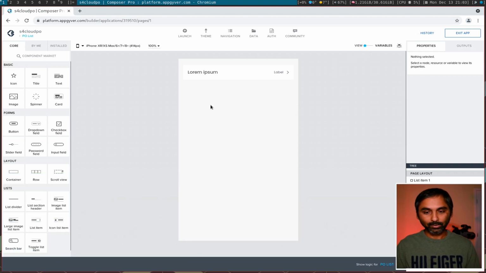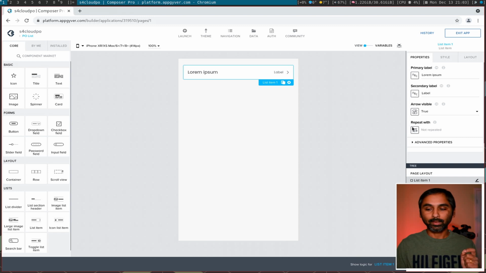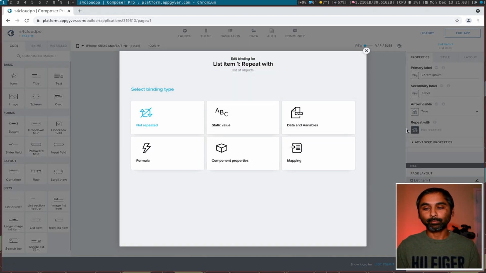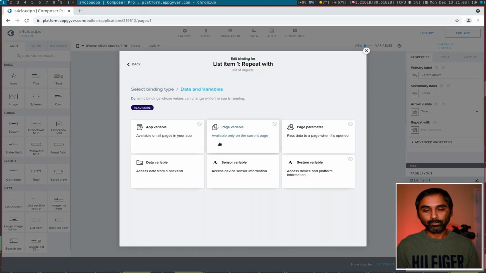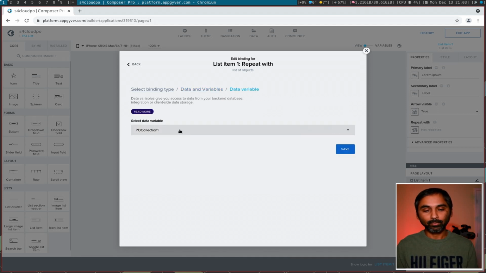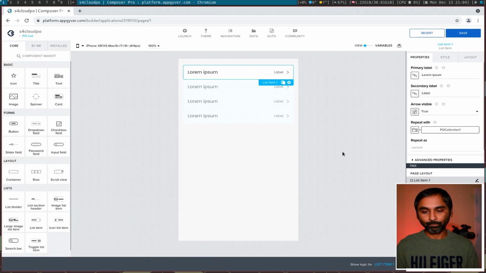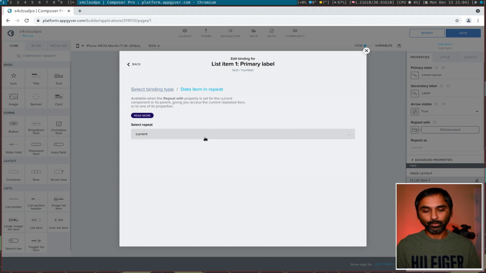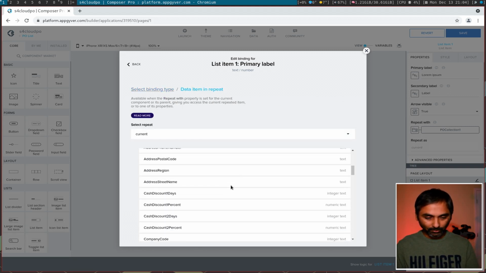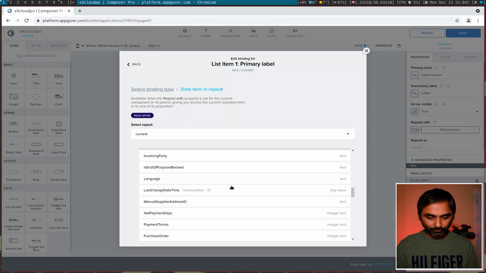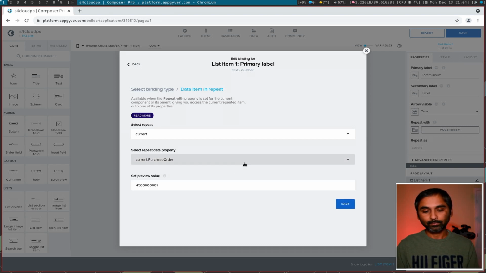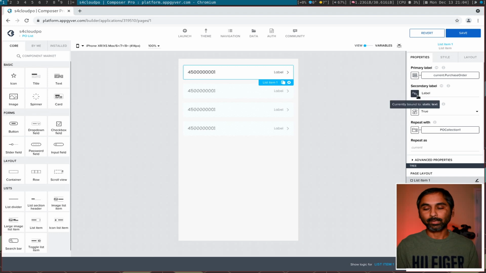I'll close this one. Now back to our UI and then back to our list. Now I'm going to map here repeat with. I will go to data variables, data variable, and PO collection and save. As you can see, it is recognizing it as a multiple record or a collection. And from here, we can now map our primary and a secondary label. So our primary label would be PO number. So I will go in the list and I'll find where my PO number is. Yeah, purchase order, save.